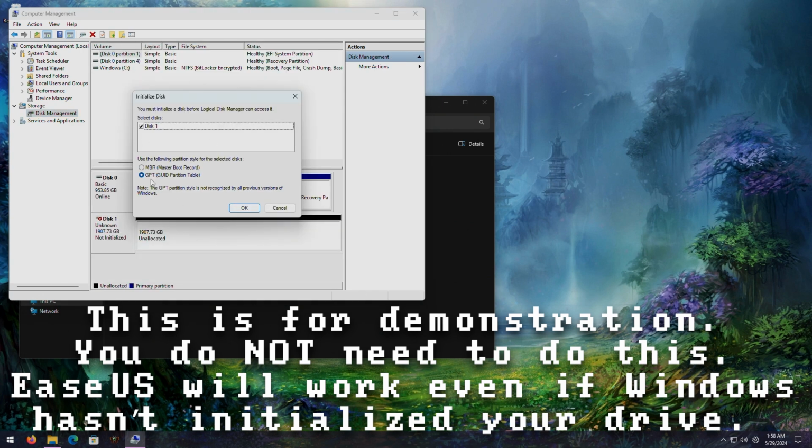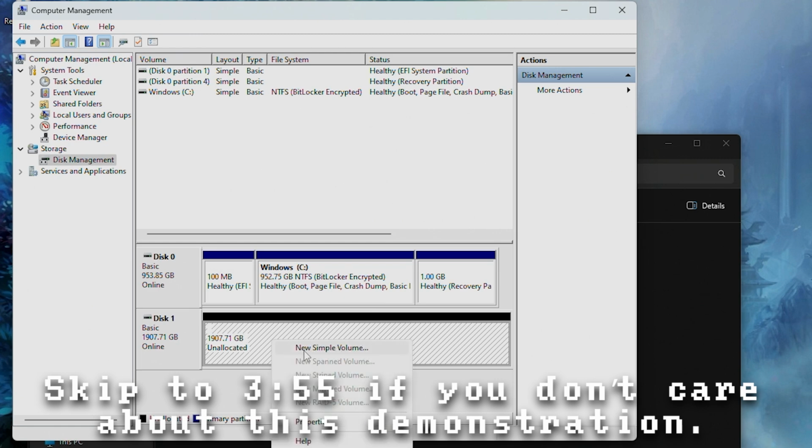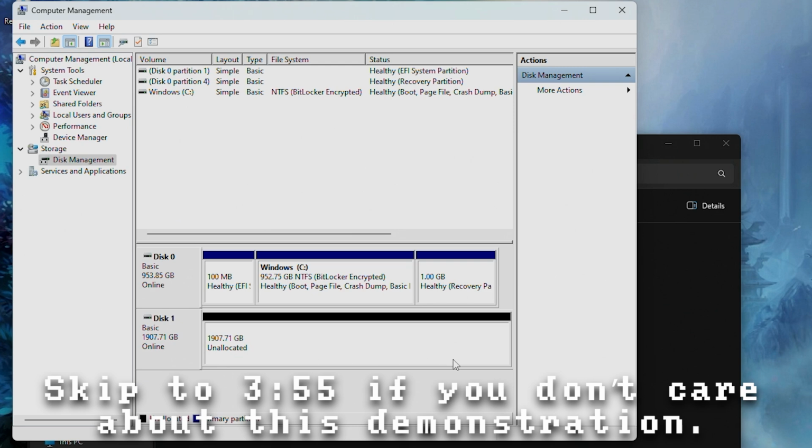I'm just going to go ahead and initialize this. For most modern systems, Windows 10, 11 or whatever, even most Linux systems, GPT is what you want. MBR is for old school stuff. So there we go. Now we have unallocated space. If you wanted to use this as a hard drive, you would right click, do new simple volume, and then follow a few steps there to actually initialize this so you can use it as a hard drive.